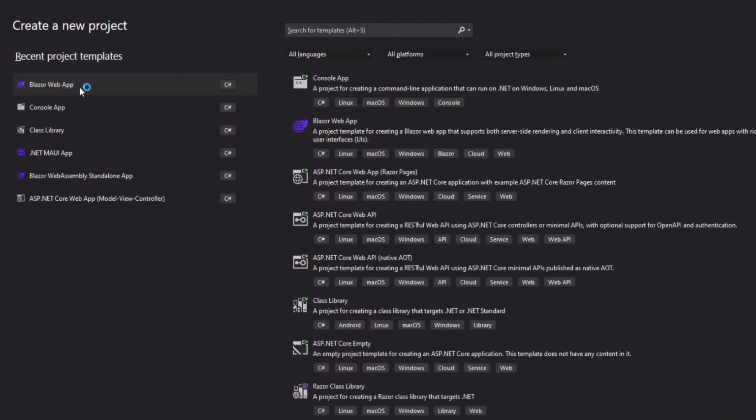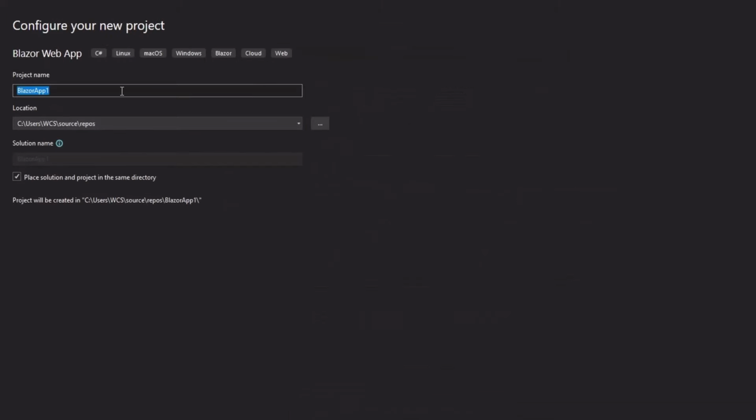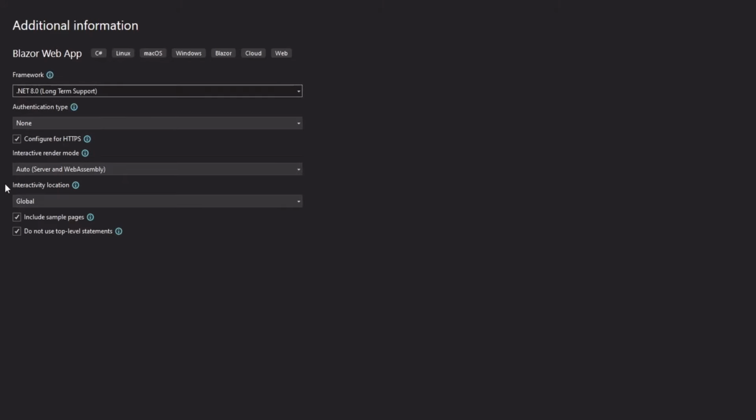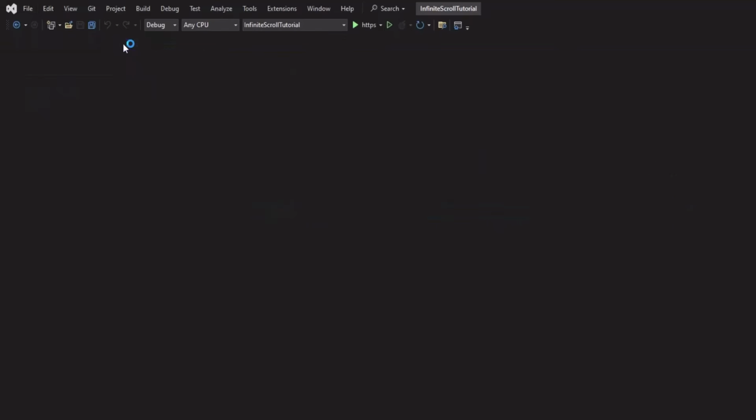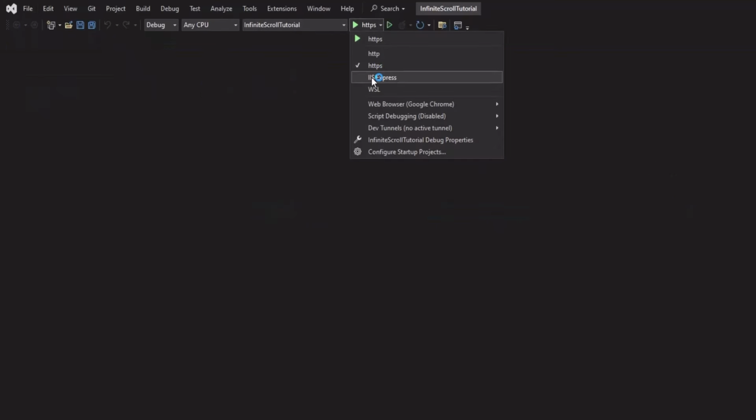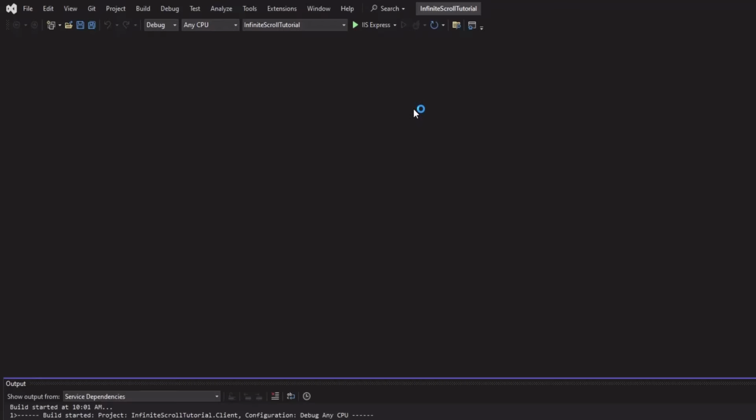So in Visual Studio, let's select Blazor Web App and click next, and I will name this infinite scroll tutorial. You can name this whatever you want, and I'll select .NET 8 and Auto interactive render mode, the global interactivity location, and create this. So the project has been created. Let's close these tabs and run this. I will use IIS Express.